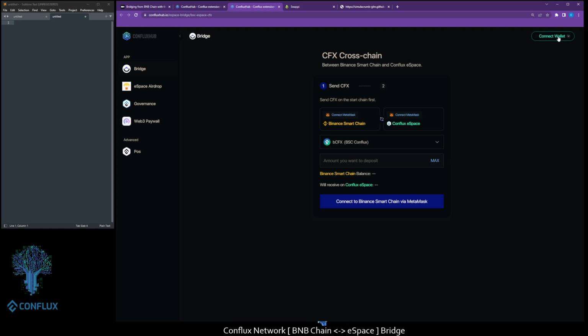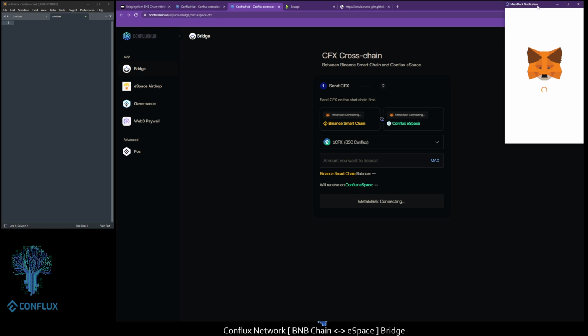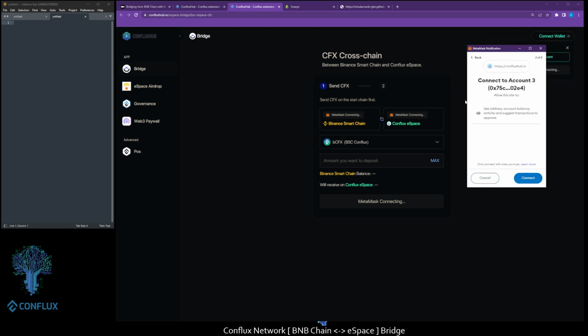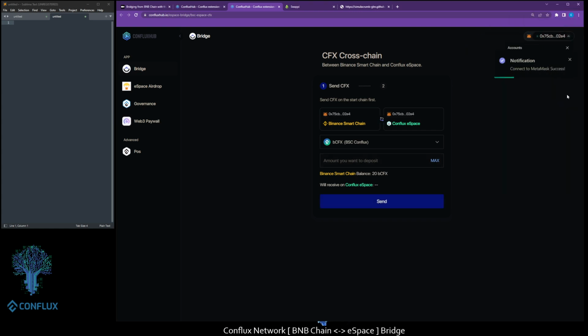And I'm going to connect a wallet. I can do this entirely with MetaMask. I can also do it with Fluent or other MetaMask equivalent EVM wallets. So I'm going to click this, say next, connect. Cool, so now I'm connected. And it sees that I have 20 bCFX. bCFX is the official version of CFX that exists on Binance Smart Chain.